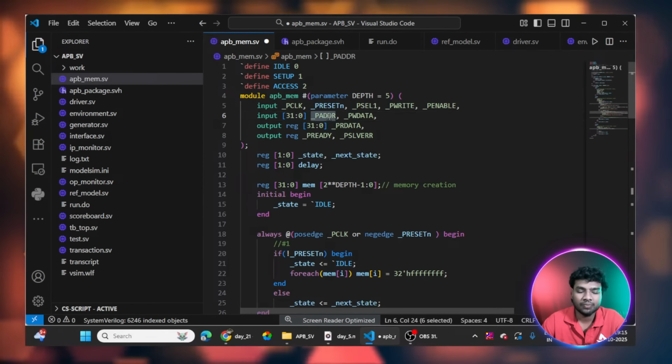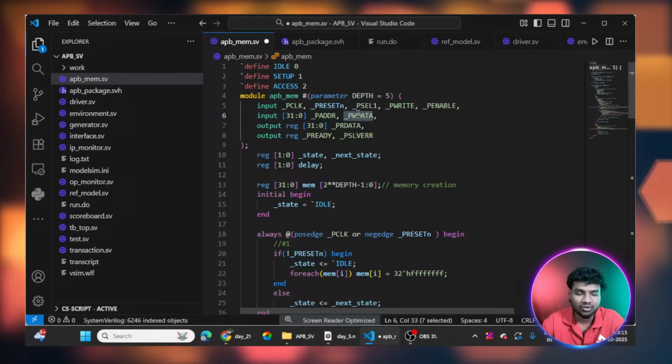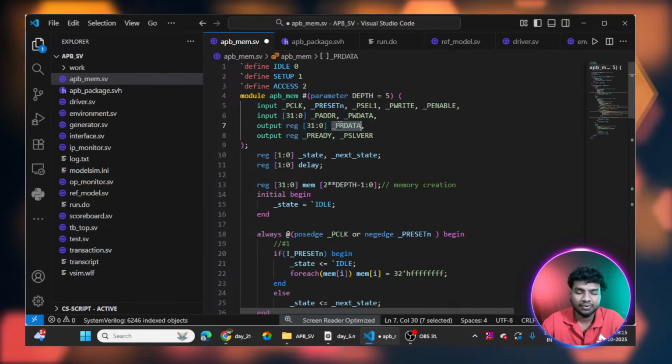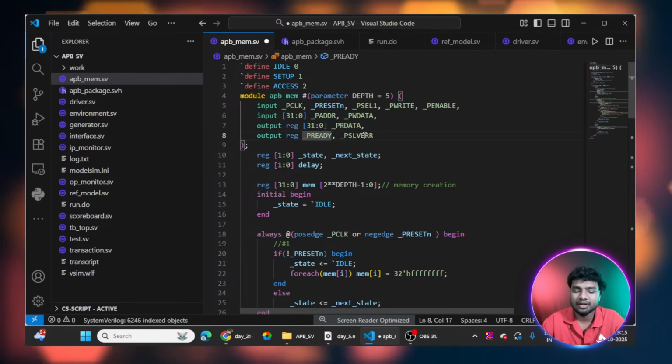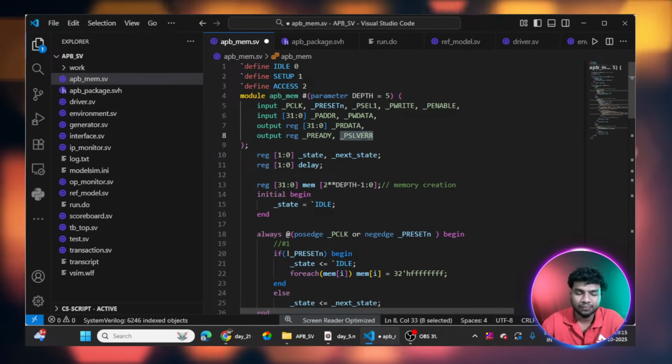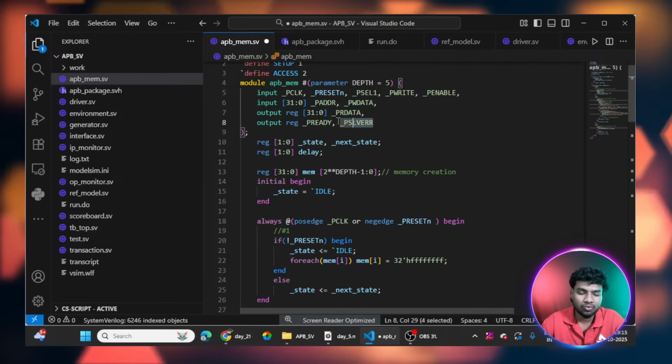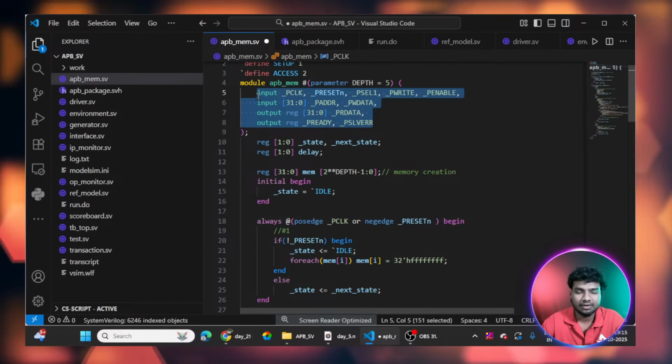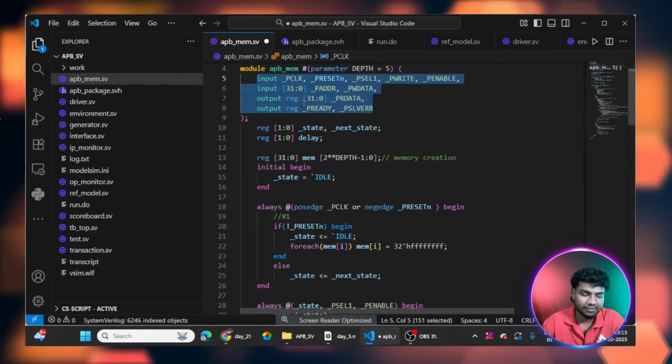So address is a 32-bit signal. We know that write data is also a 32-bit signal, read data is also a 32-bit signal, and then PREADY is a single bit, and PSLVERR is also a single bit. Okay, so these are the main input output signals of my APB slave.